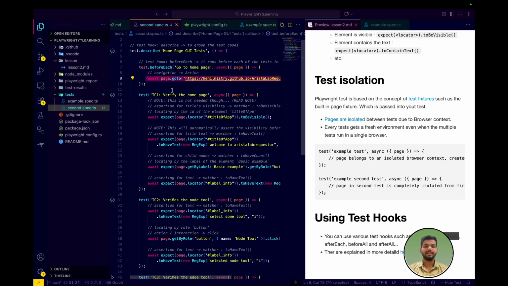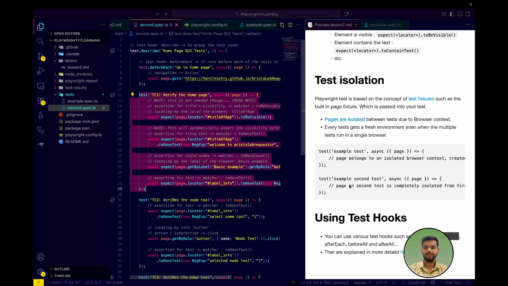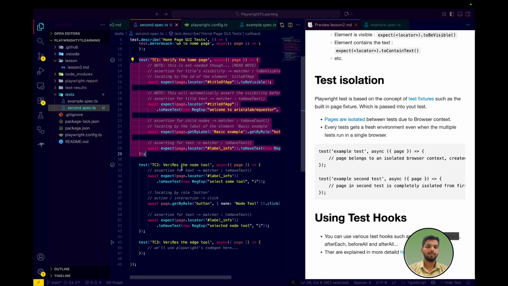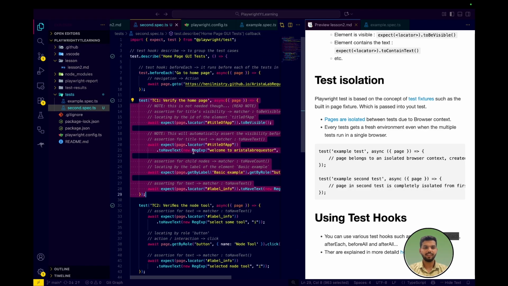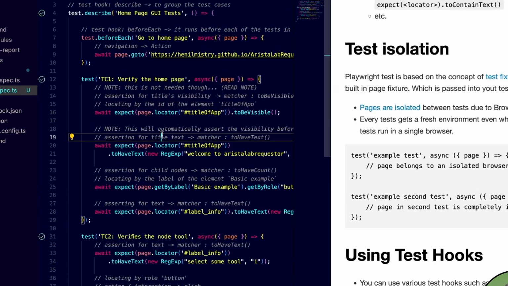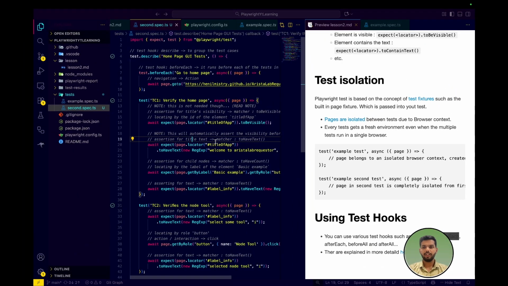Now, as the name suggests, the afterEach block is the same. Basically, it will be executed after each of these test blocks is executed. Then beforeAll and afterAll: beforeAll will be executed before all of the test cases are executed, and afterAll will be executed after all of the test cases in the describe block are executed. So those are the test hooks, and I hope you have got the idea, because those are very simple to understand, right? And at last we have something called test isolation.